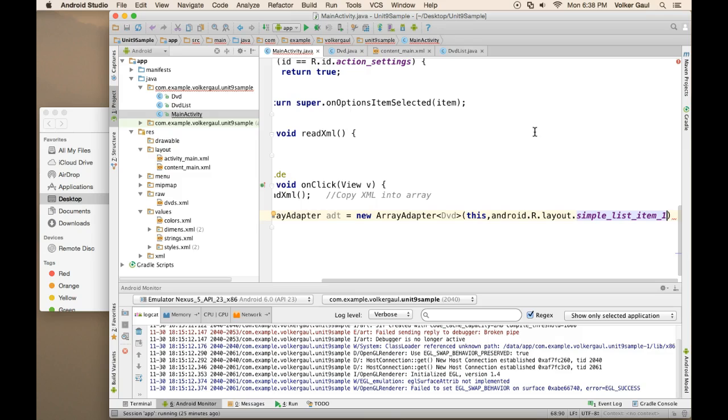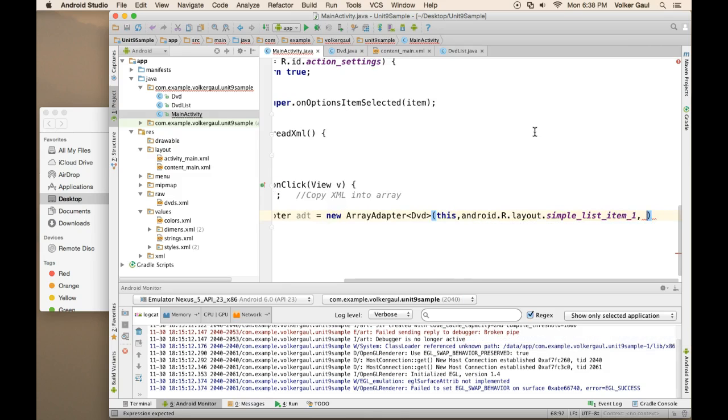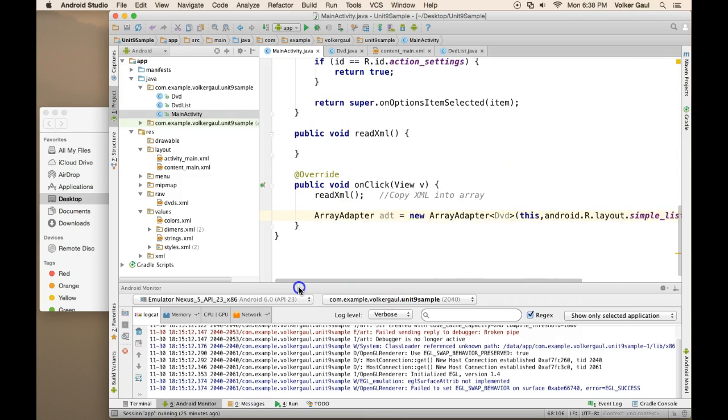Wait a minute. The array's in the class. Doesn't matter. I just have to designate that it's in the class. It's inside my, what was it, DVD list class? Yep. I'll come back to that in a second.